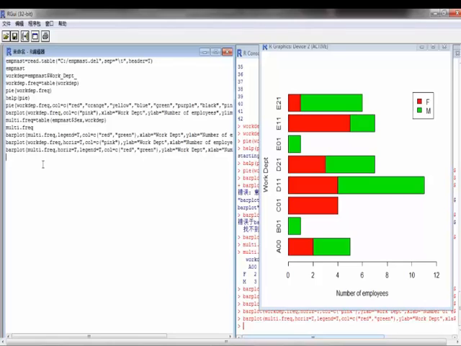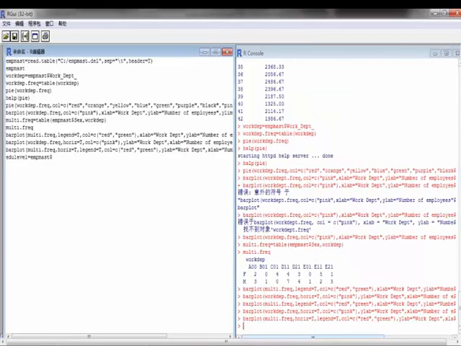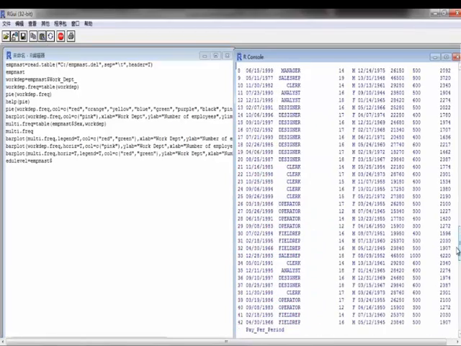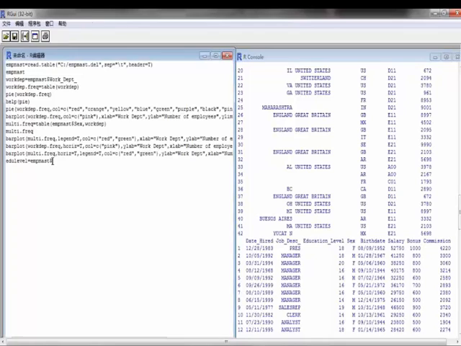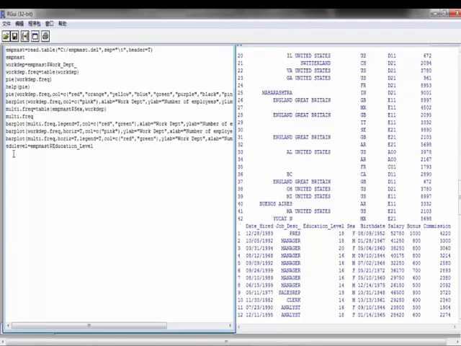Call it education level, which equals to employee master $. Let's go back to find the name of this. It's education level. Okay. First, we calculate the frequency of this column using the table function.